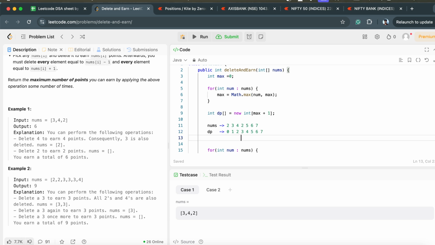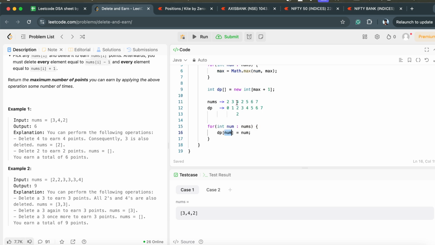Now what I have done here is, for each num, update DP of num. Currently num is 2, right? So for DP of 2, I am just adding that 2. So currently DP of 2 is 2. Now what is the next element? 3. So DP of 3, I just need to keep on adding those values. Currently DP of 3 is 3, then 4 is there, so DP of 4 will be 4. That's how I am filling the values.